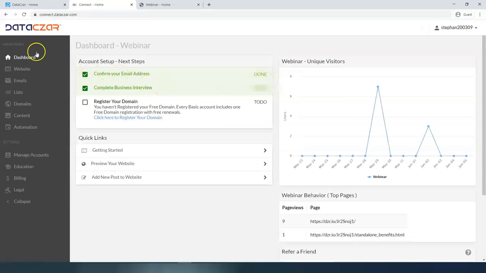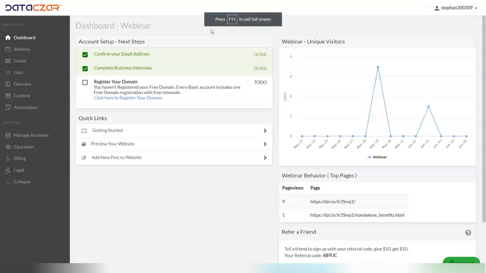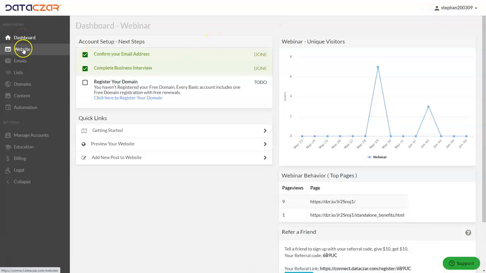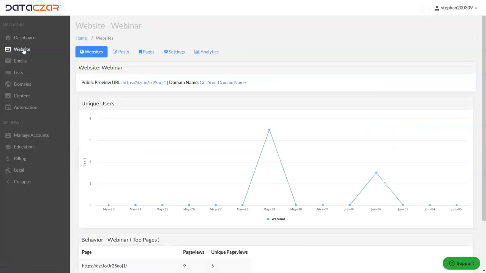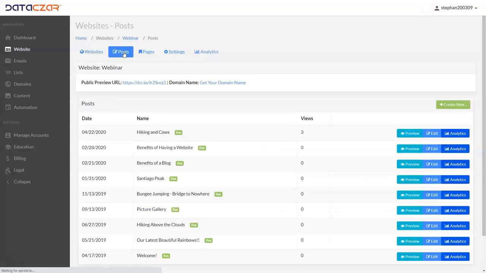Okay, so that's going to take us to Dashboard on the main menu. Let's go ahead and get rid of this. Let's go full screen here. So to work on your website, you're going to go to the Website button because we're going to actually create a post, and I'm going to show you the benefits there when creating a post. And so you have your post, pages, and setting. These are the editing tools for Connect. And so we're going to go ahead and click on Post. We're going to create a new post here.